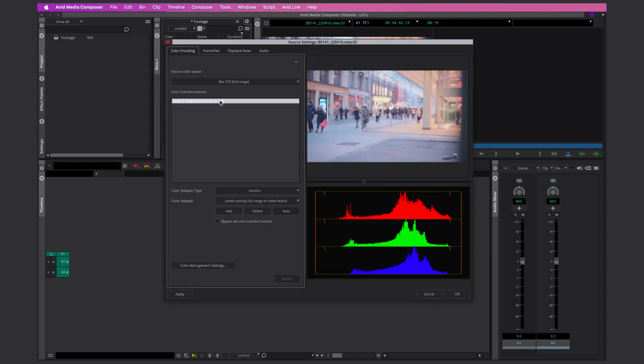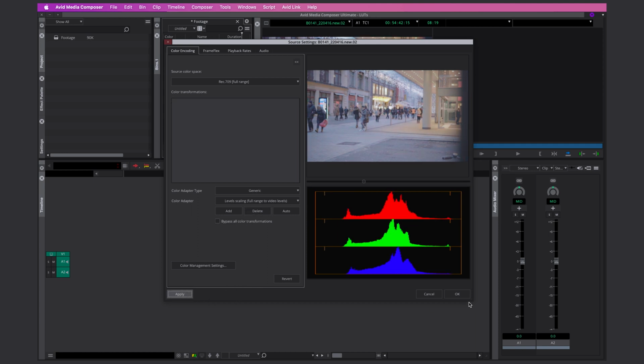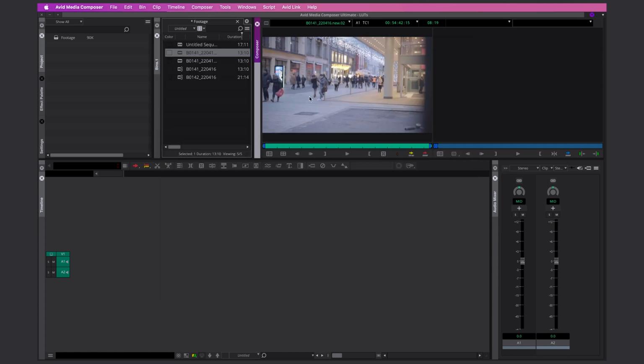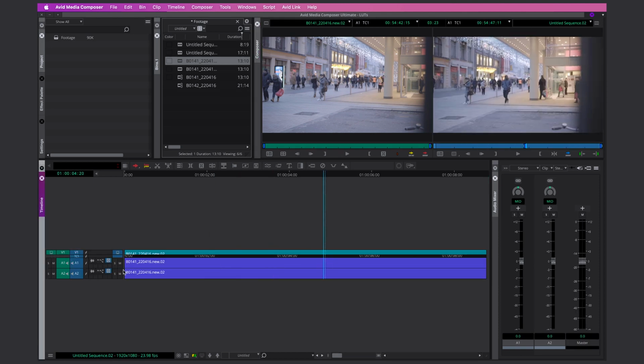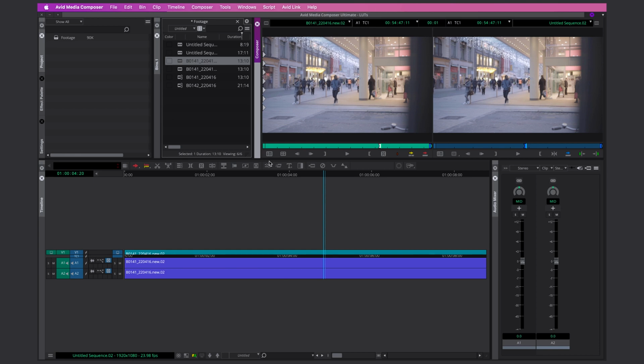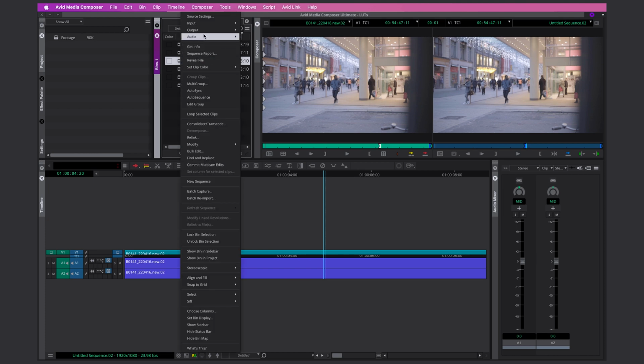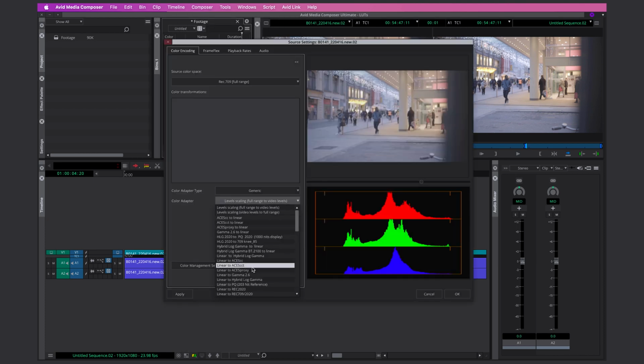Let's say you start editing with a clip and there's no LUT applied to it. Let's remove this again. Throw this into a new sequence. And then later on, after editing with it, you decide, oh, actually, I do want to apply a LUT to my clip. And you go ahead and do that.